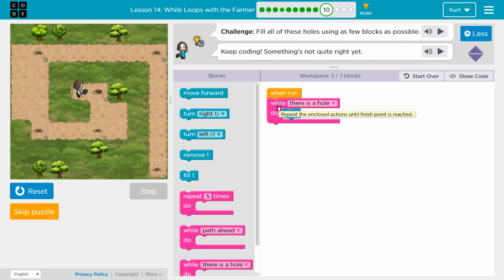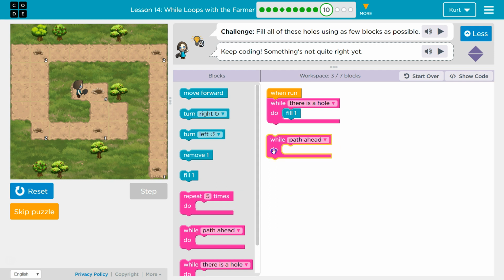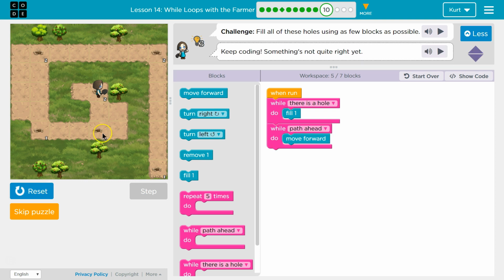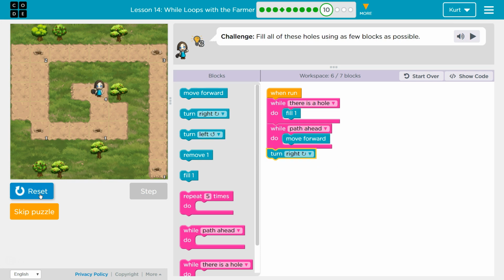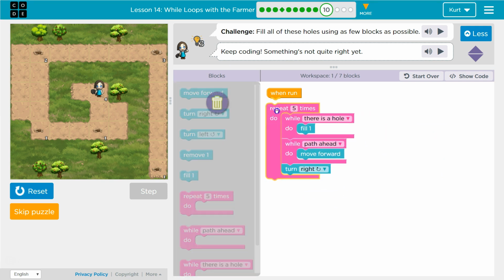Okay, that works for filling holes, but we don't have many blocks. We're going to want to move how far forward? Oh, they have path ahead, so let's use that since they have it. I'm going to click it down here and then let's say move forward if there's path ahead. No, okay. Huh. Well, then I would want to turn right. Oh, and now I want to walk. What if I do a... Can I do path ahead inside of path ahead? No. Let's try a repeat. Let's give this a shot.